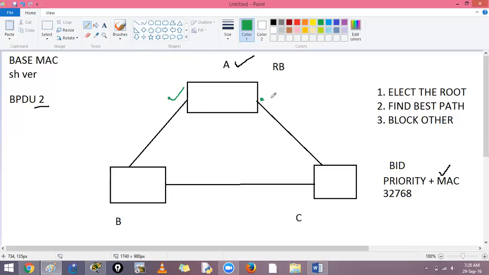Understand one thing, a root bridge will always have all the ports in the forwarding state. He will not shut down any port of his. Now, this becomes the designated port, and this is in the forwarding state. This is my designated port. This is in the forwarding state. This is again the designated port, and this is in the forwarding state, you can see. Now, the first thing is done, the root bridge is elected.